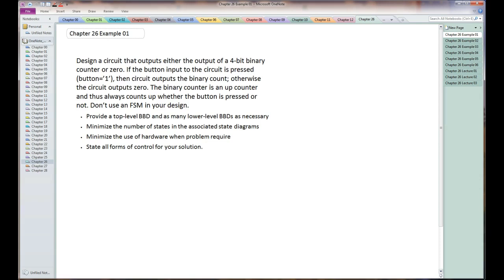This is chapter 26, example 1, and what we have here is a circuit that outputs a 4-bit binary count, or 0. So if the button's pressed, it outputs the count. If the button is not pressed, it outputs 0. It's a binary up counter that always counts up, whether the button is pressed or not, which means when the button's not pressed and it's outputting 0, the counter in the background is still counting.